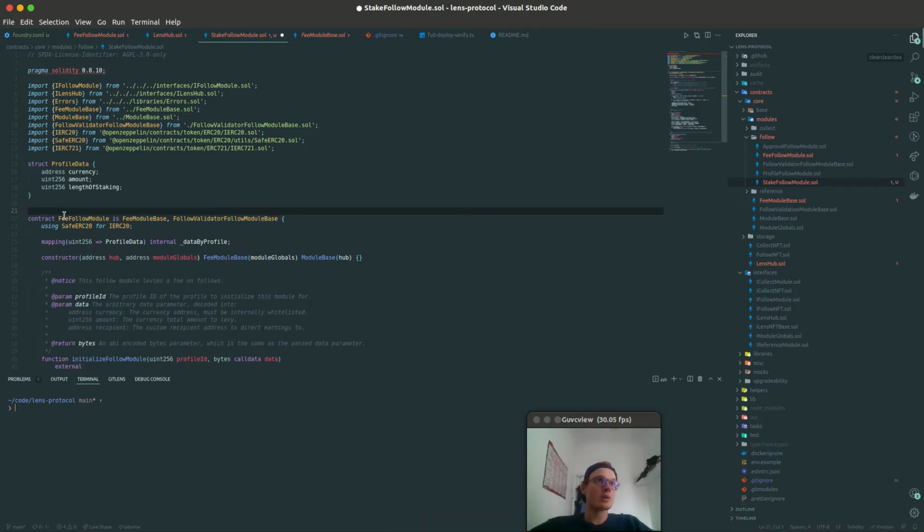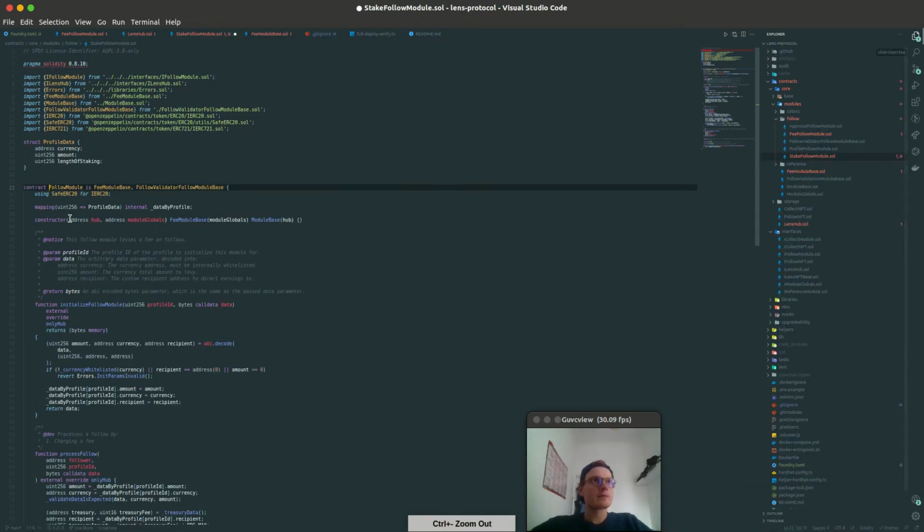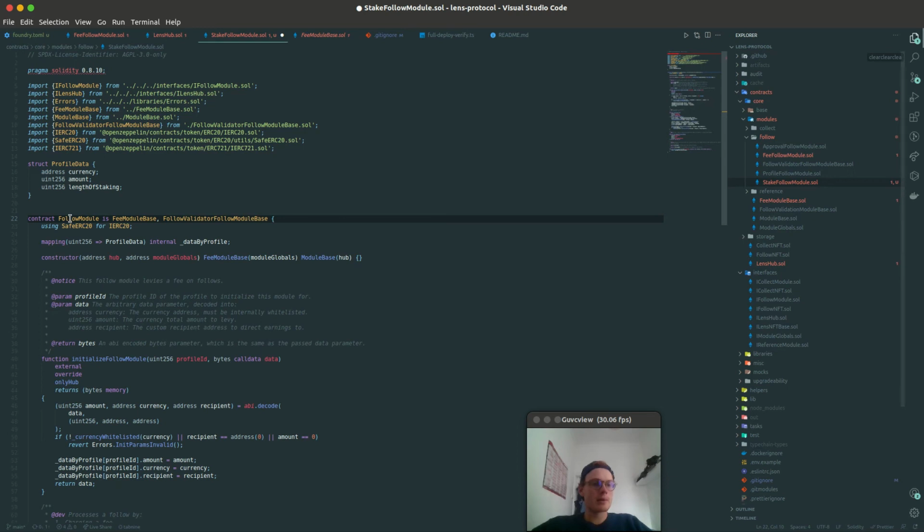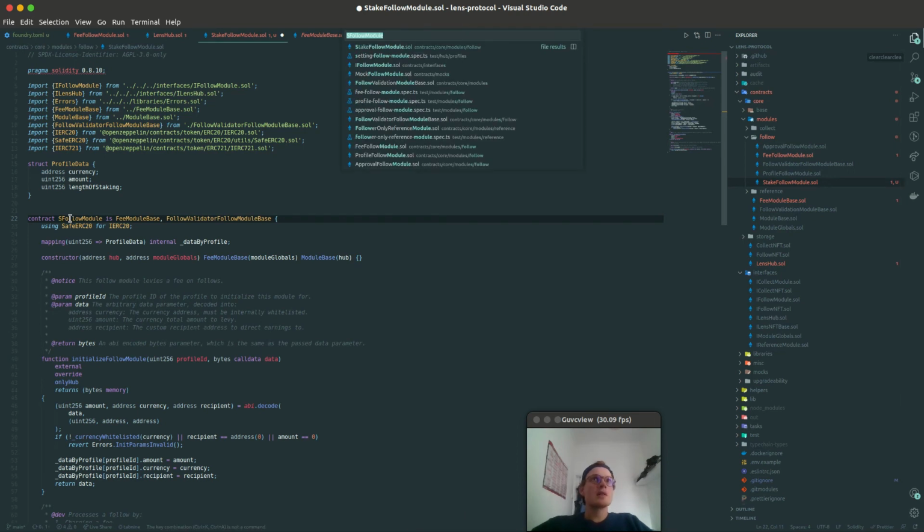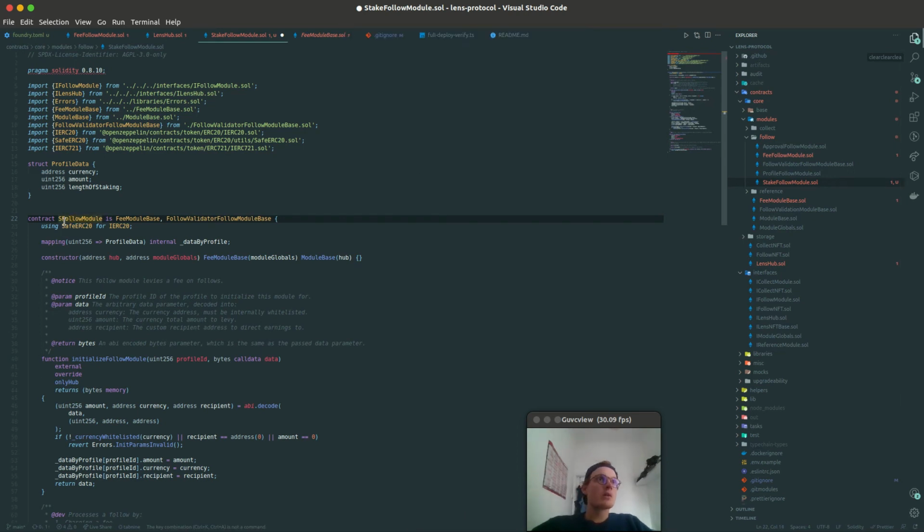And I'm going to change this to be the stake follow module. Whoops, made that a bit too small. So this is the stake follow module.